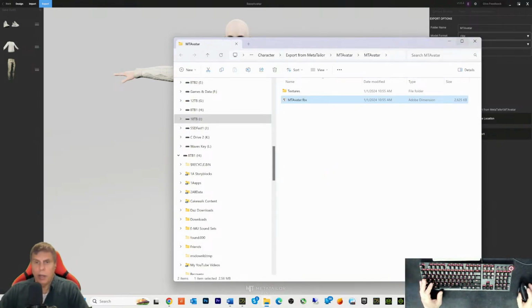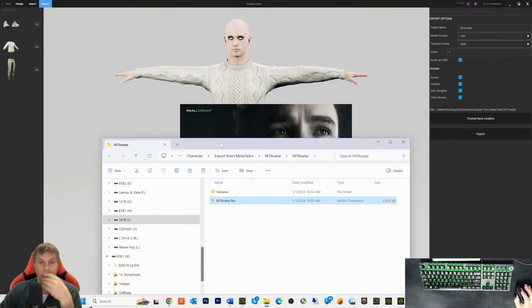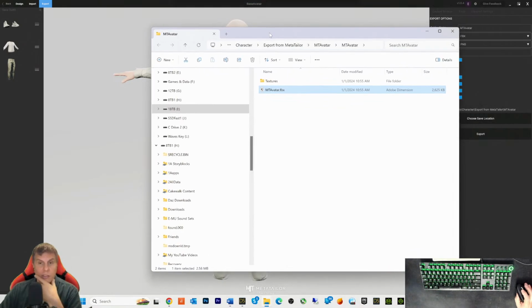That wasn't too bad. Okay. Now we open up Character Creator. He's in a T pose. So this might be that magic T pose that Character Creator expects. We shall see.